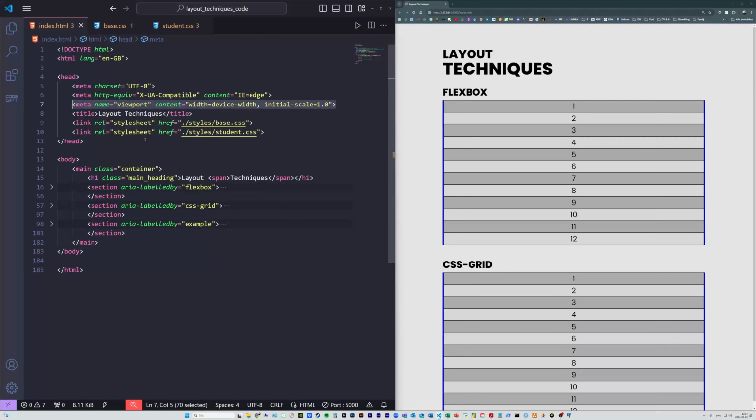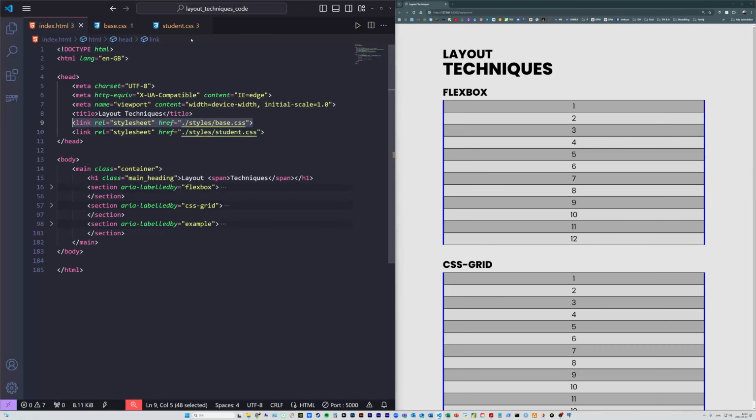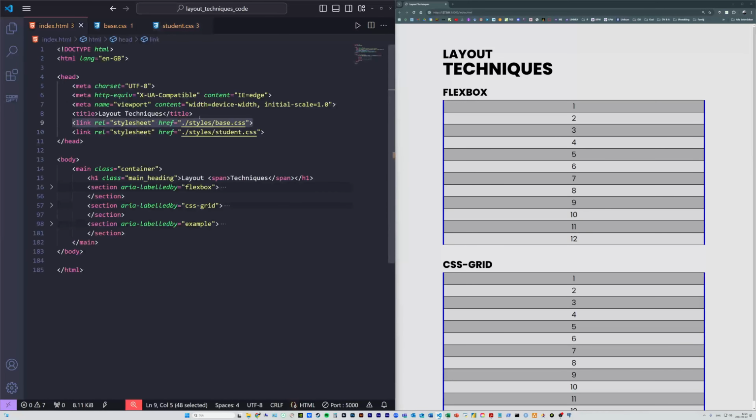And then we got the title. The title is what you see up here on the top, layout techniques. And then we got the link, rel stylesheet. This is nothing we can see here on the screen, but this is basically a link to this file. And the same goes for this one. It's a link to that file. You can go over there quite quickly by holding Control on PC or Command on Mac and just clicking on it, and it'll take you there as well.